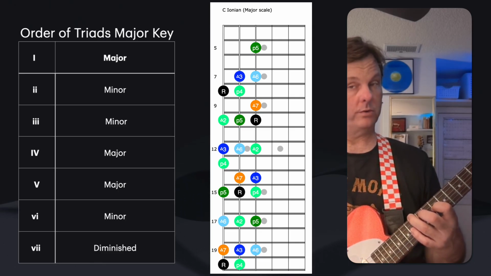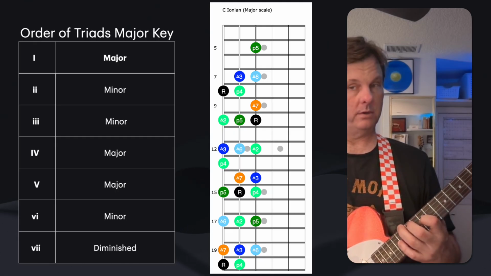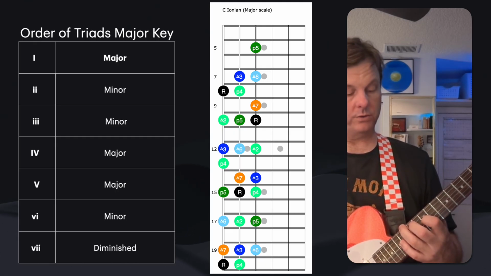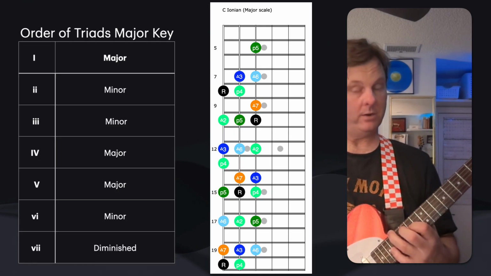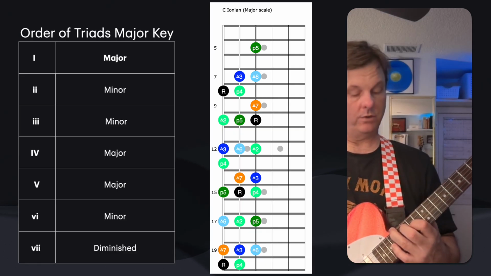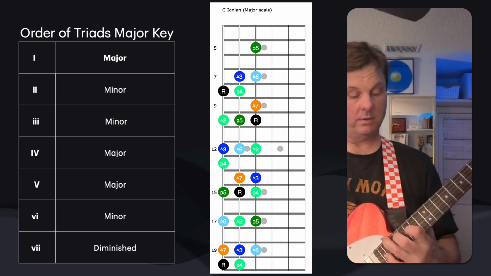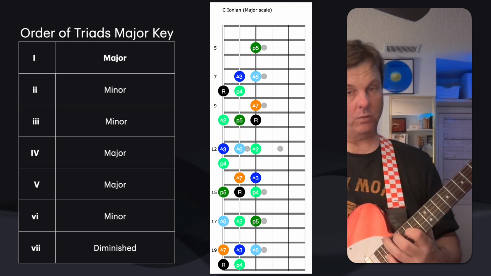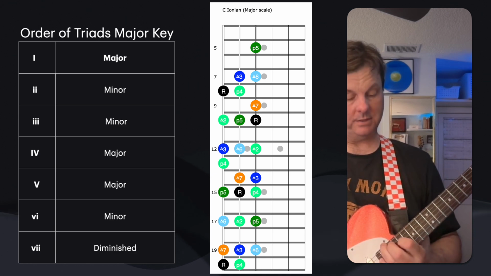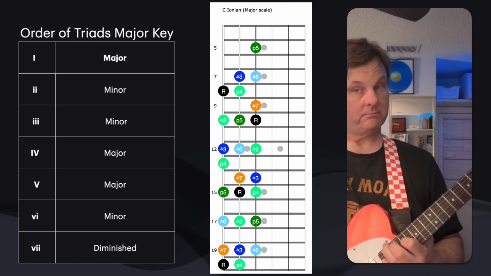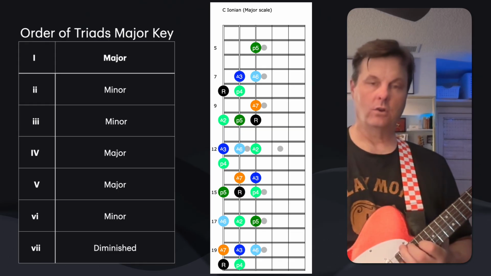And then we're going to go to the G, which is a major chord. And we're going to go to the A, which is a minor chord. And we're going to go to the B, which is a diminished chord. And we're going to go back to the major, which is a major chord. Okay, so there it is going all the way up the neck.